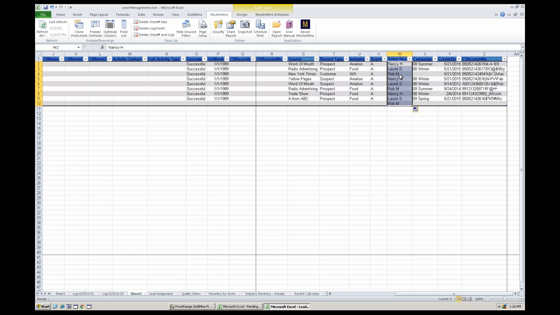Now again, don't let your mind just stick in the idea of this being sales rep assignment. There's many ways that you can use these techniques to manage things in your GoldMine database. We could have distributed things across a number of dates here, for example, or there's a lot of different ways to approach this.